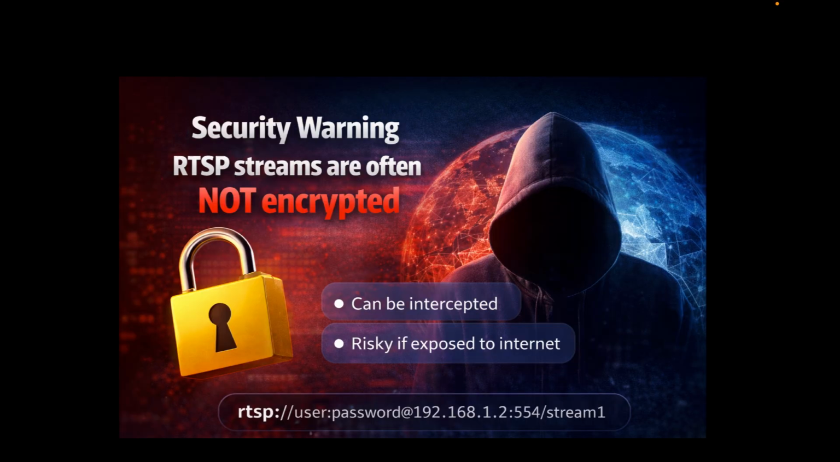Okay, last but not least, whenever you enable RTSP, you have to be very careful about it. RTSP streams are not encrypted. Okay, so you can see this is not a locked one, the lock should be open here, so it is not encrypted. That means the communication between your application, whether it's a Python script or your VLC server, to the IP address can be intercepted and it can be hacked. So that means you also have the risk if you expose it to the internet.